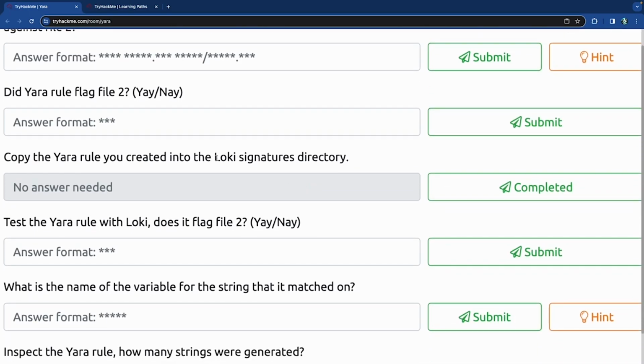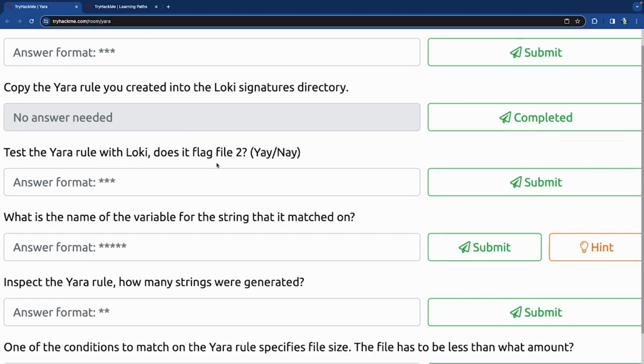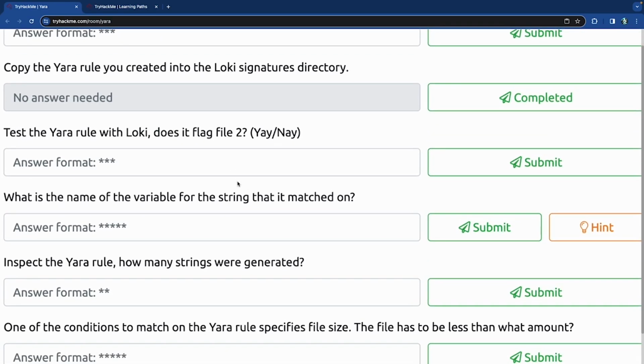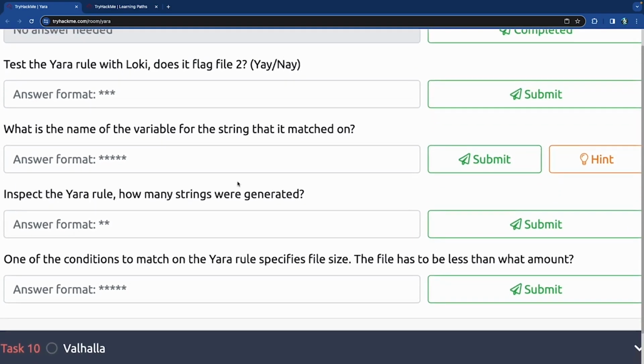Then copy the Yara rule you created in the Loki signatures directory, and then test the Yara rule with Loki. Does it flag file 2? What is the name of the variable for the string that it matched on? And then inspect the Yara rule: how many strings were generated, and one of the conditions to match.